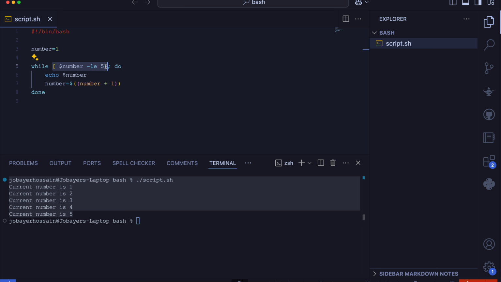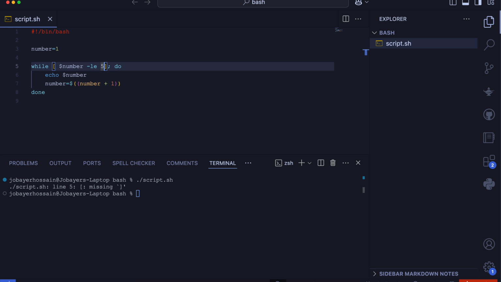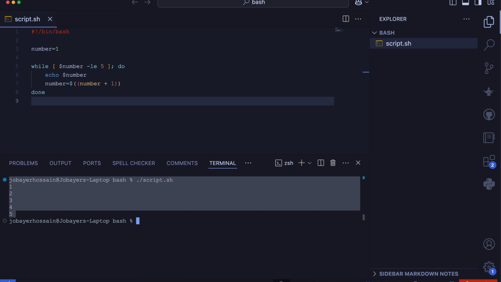If the condition is false, then the loop ends, and so the loop prints numbers from 1 to 5 in the terminal. So if we run this code, we'll see we have an error because we did not add a space here. So you can see it runs, printing 1 2 3 until 5.